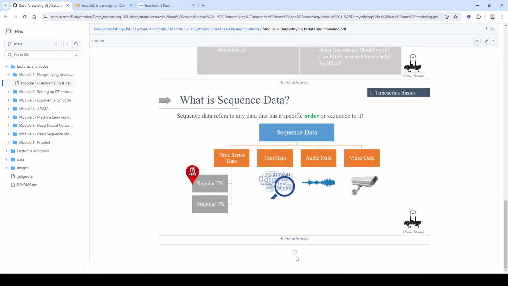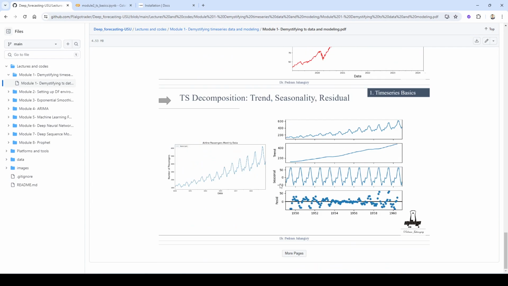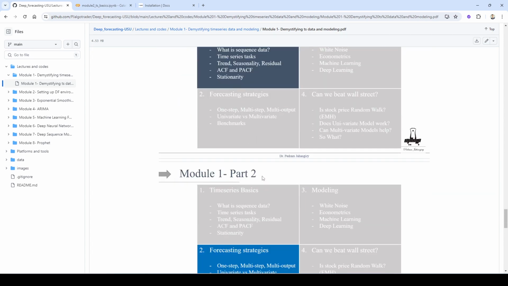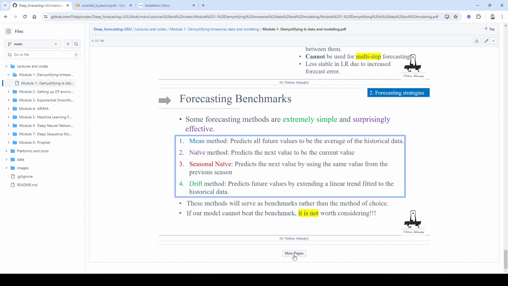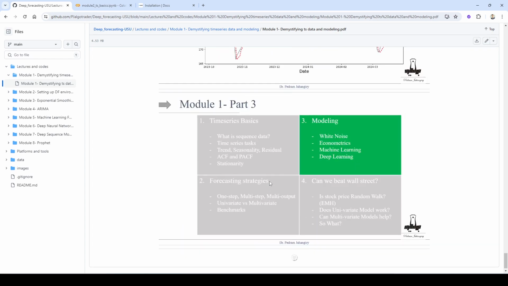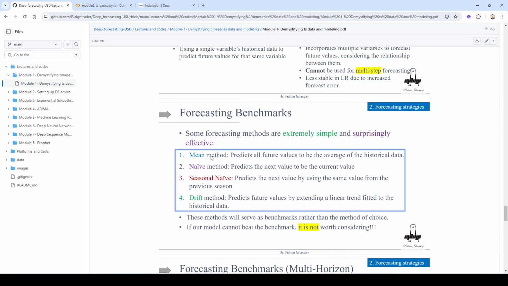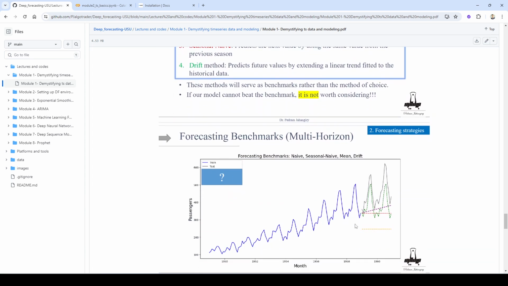If you scroll down and bring up the benchmarks, we talked about four of them, right? Naive forecaster, seasonal naive forecaster, mean, and, well, there you go, the drift method. So these are the benchmarks. This is what I'm going to replicate for you now, and this is where I'm going to show you the code.